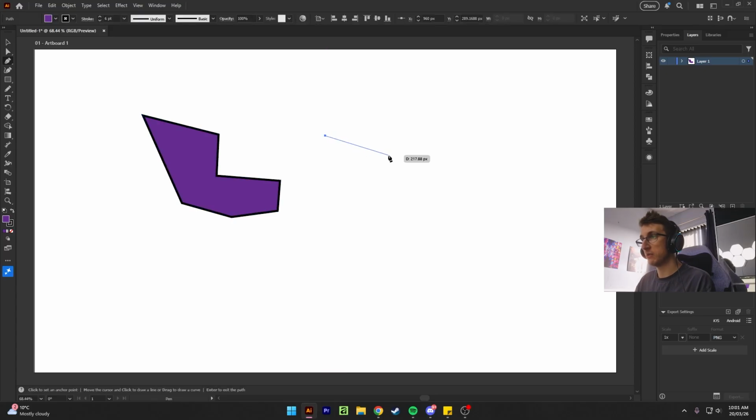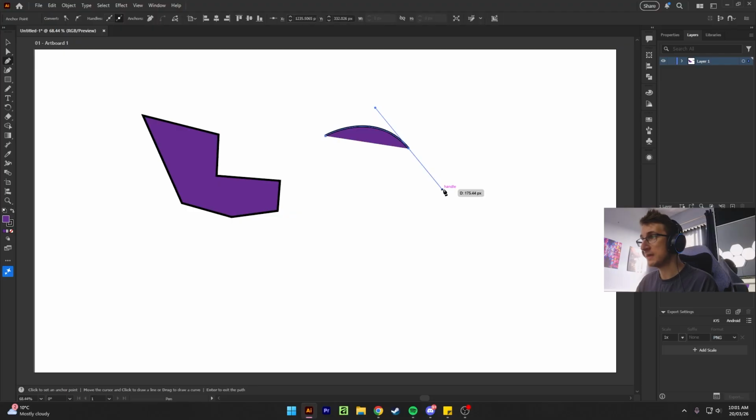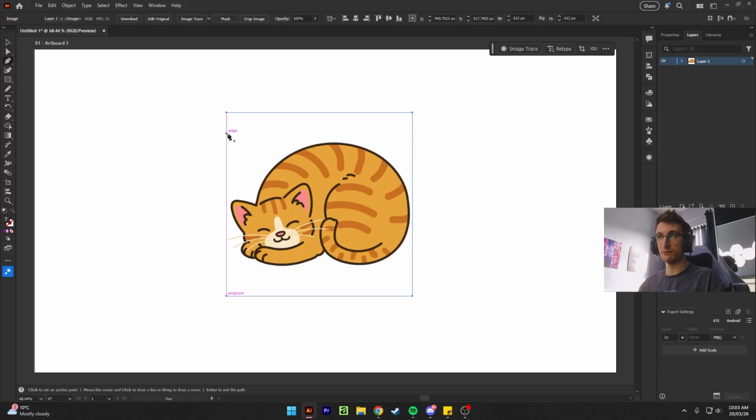So say I've got my starting point here, I can then click and drag to create a smooth curve here. It brings up these handles, and then you can let go and it creates a smooth edge for you. And then you can just enclose the shape yet again, click there, hold and drag, makes it smooth. Bob's your uncle. Nice.